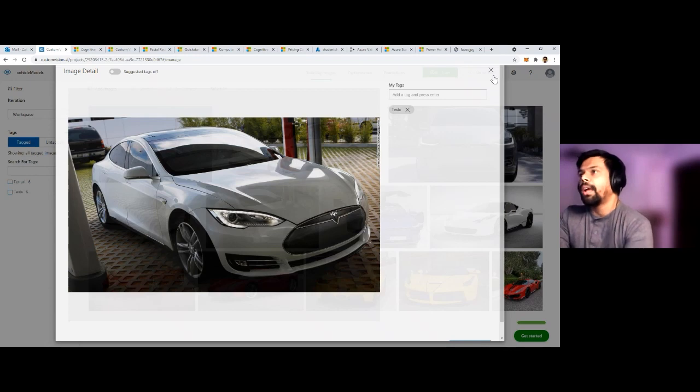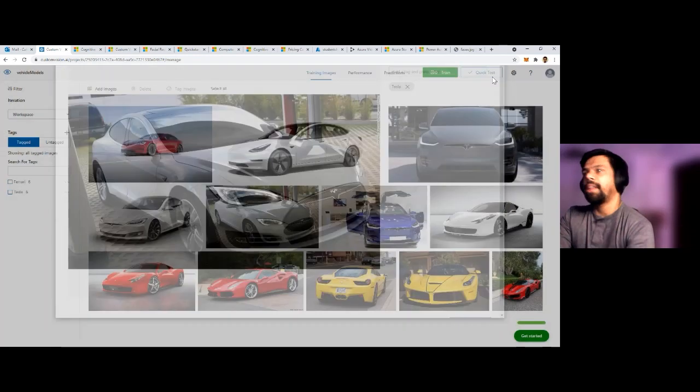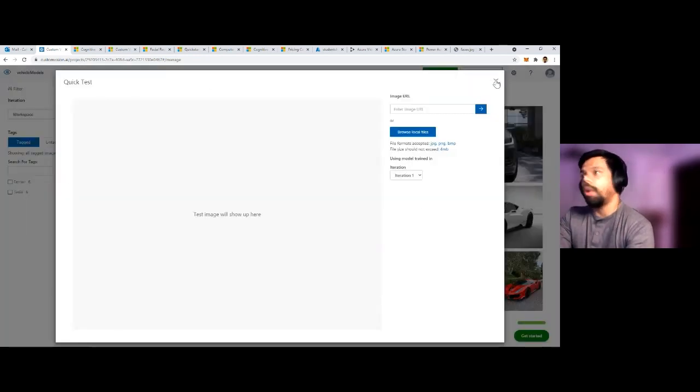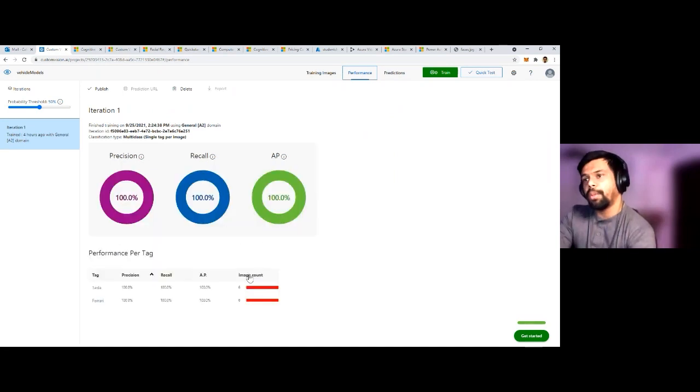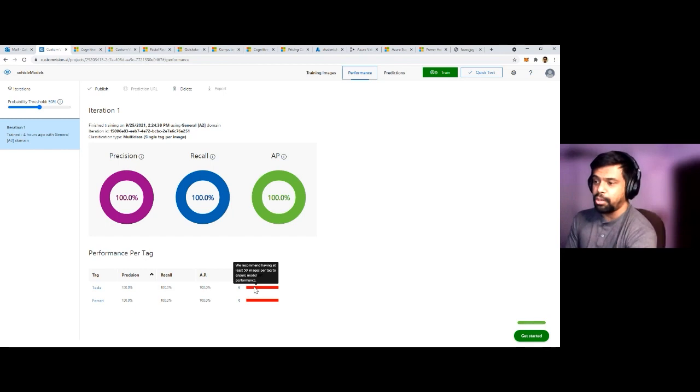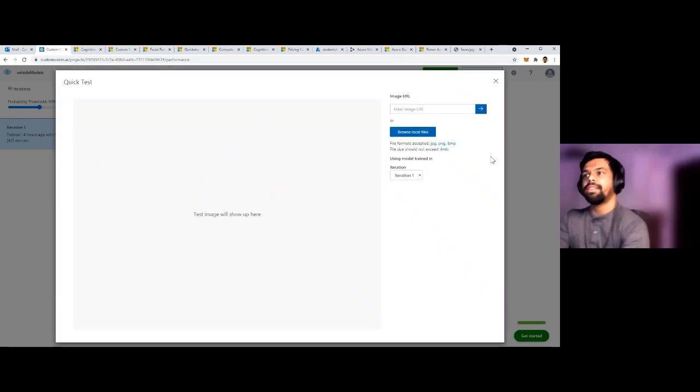Now, shall we try one and see whether this is working? If I do a quick test, another thing is I want to see your performance. When you're doing performance checks, it says you need at least 50 images for the model to be very accurate. For this demo, in the interest of time, I just uploaded about 6 images. But remember, the more images you have, the more accurate your model is going to be. So let's do a test run and see whether my model is accurate.